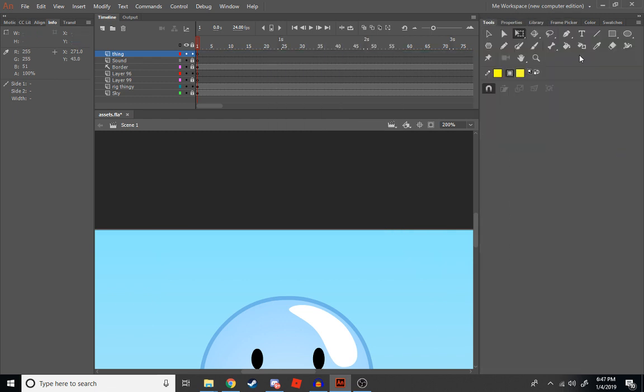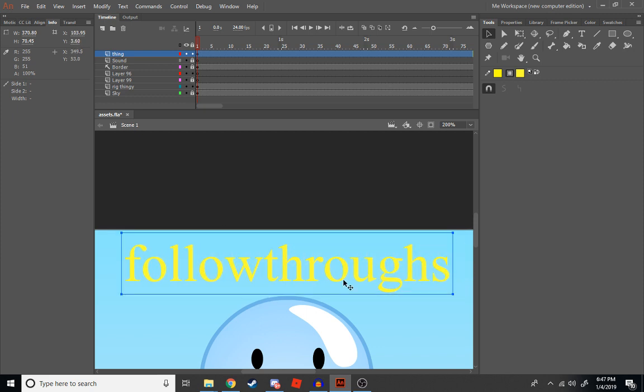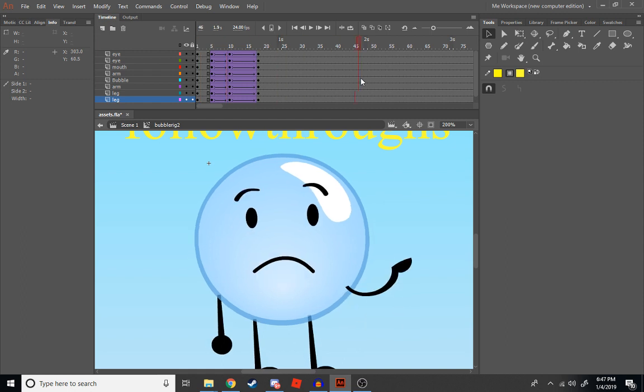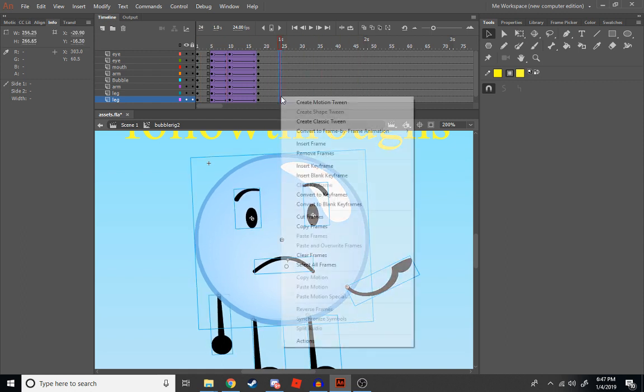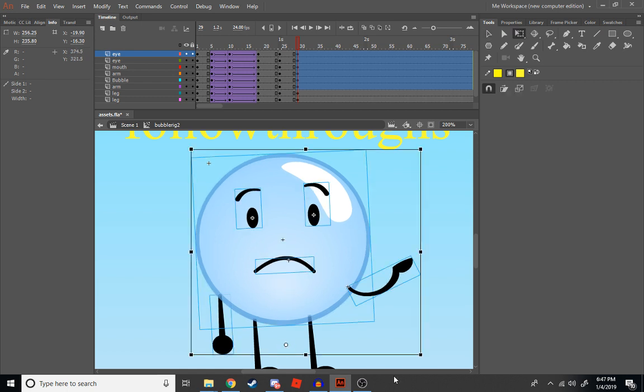Now, let's move on to a thing called follow-throughs. Follow-throughs are a much more advanced version of bounce backs. So first we make our keyframe. First we make our keyframe like this. Alright.